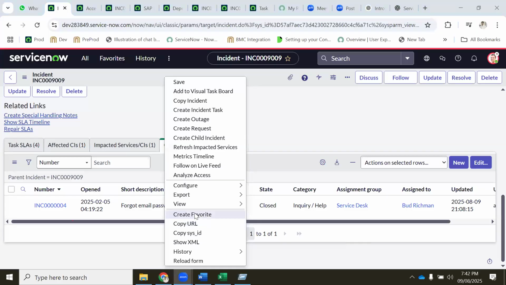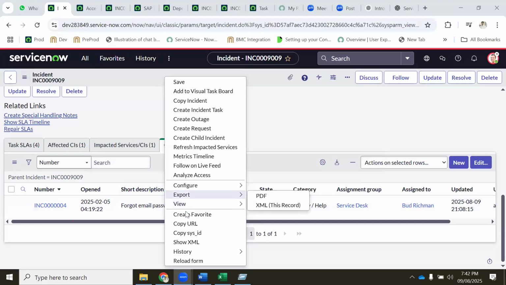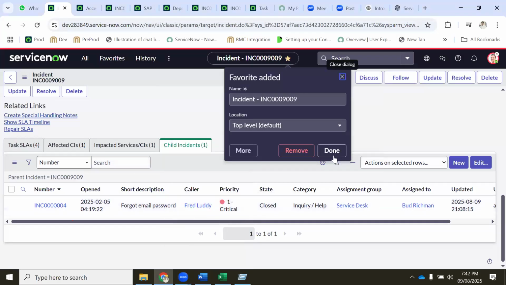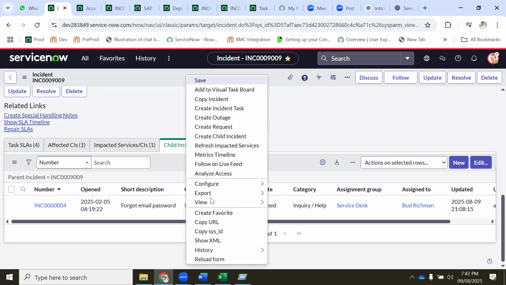So create a favorite. I want to create a favorite of this ticket, correct? So then I will do create a favorite this incident. Tomorrow whenever I come to duty, I will open this one automatically. I can see here. Instead of searching here and all those things, I can do that. That is a create a favorite.